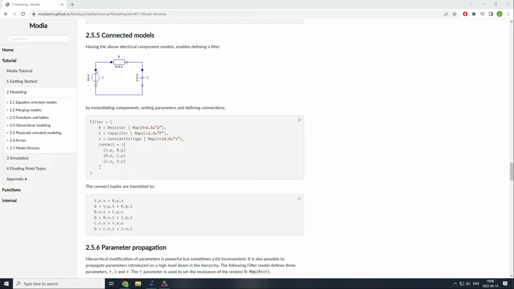My name is Jorge, and in this video I will introduce you to modeling with components in Modia. You can find almost all the code I will use in the Modia documentation. What I will try to do is this small circuit that they show in the documentation. The way they do it is very similar to the components used in Modelica.